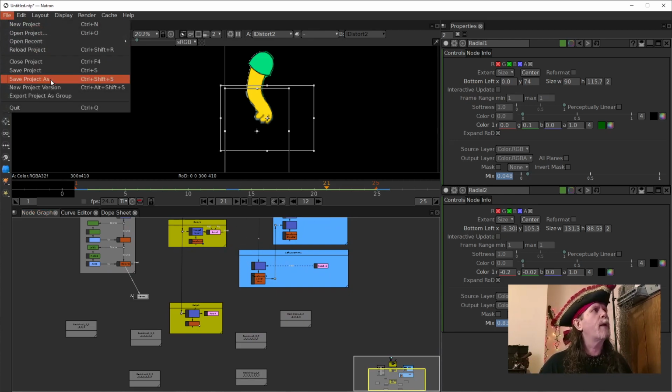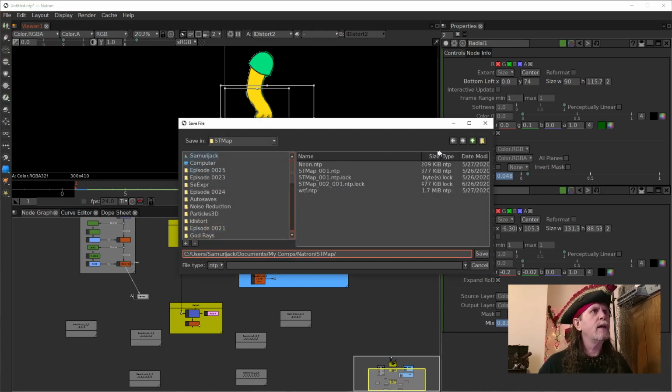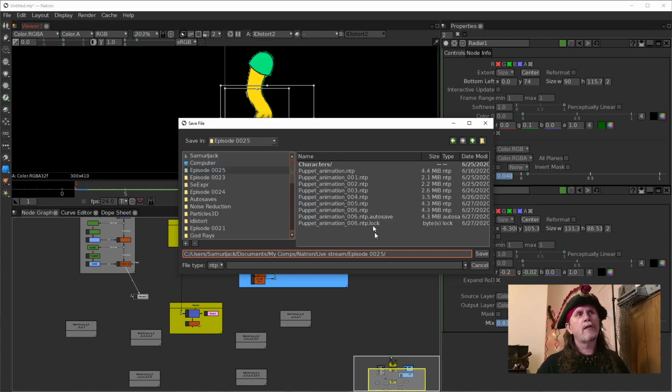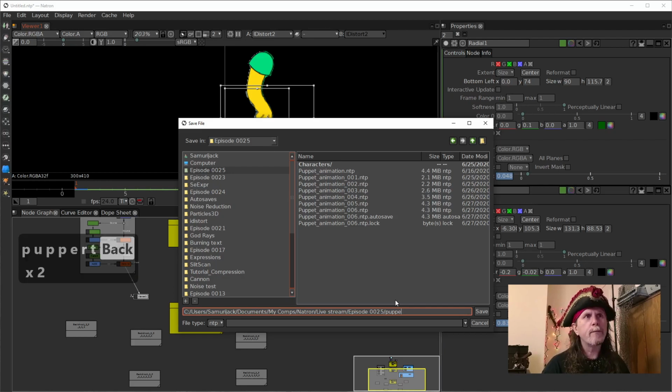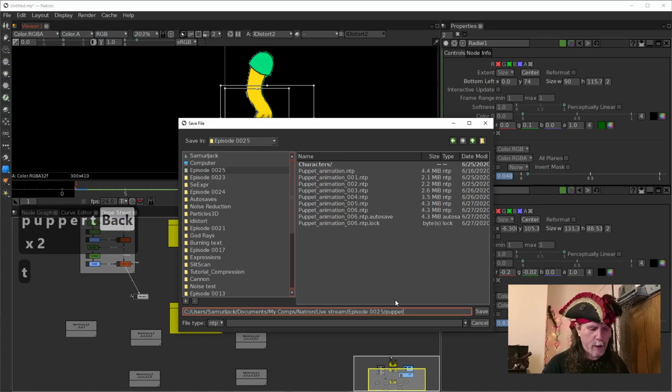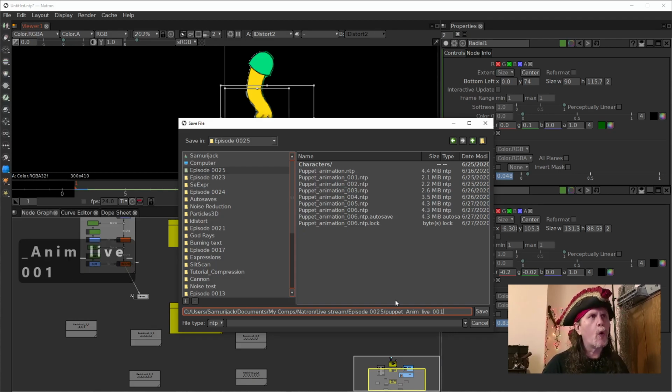Let's save this. Let's save project as. Let's see. Whoops, that's not where I want to be. I think we want to be in here, where I'll have some pre-made bits, but we're going to call this puppet_anim_live_001, and this is where we'll pick up on Monday.